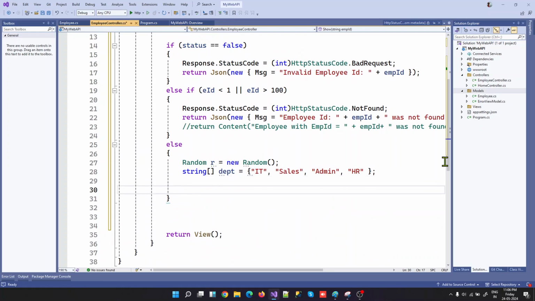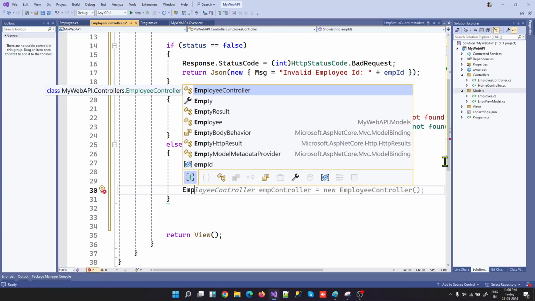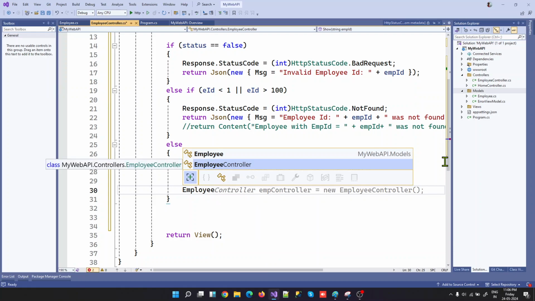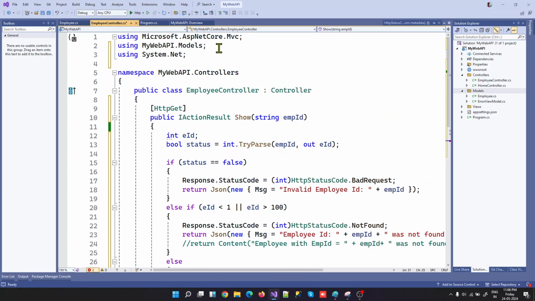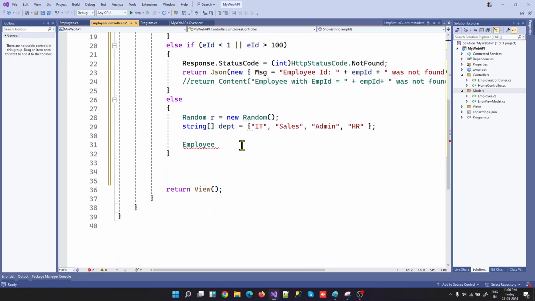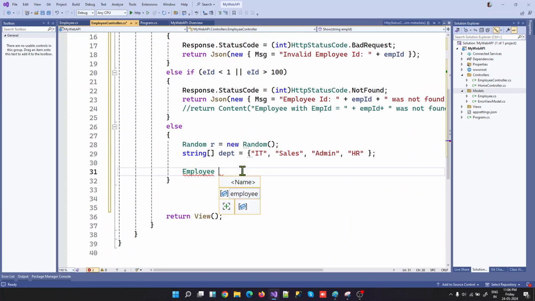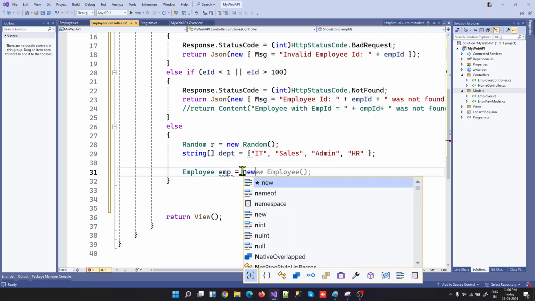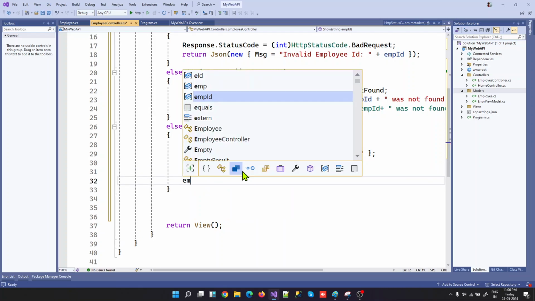So let me go and create an employee object. So employee, okay. As I hit enter, Visual Studio will automatically add these models up there. Previous versions of Visual Studio did not do that. We had to write this using statement manually. So Employee emp equals new Employee. That's great. And now I'm going to be injecting some values into it.